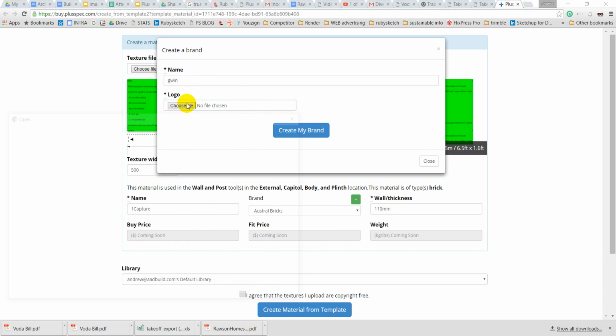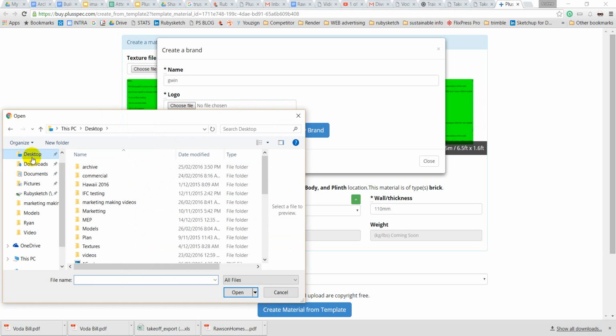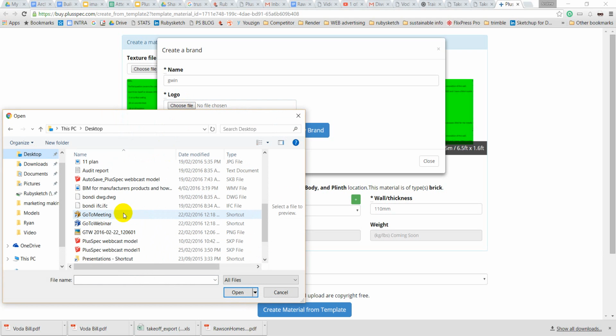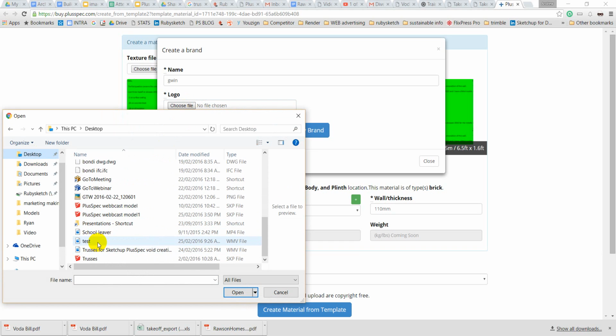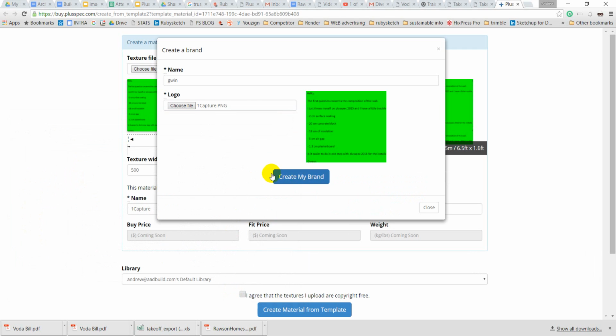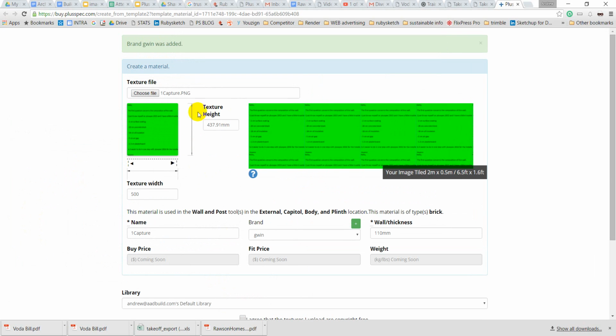Okay, it's asking me to select a file. Desktop. Let's use, say, another image, see if we've got another one here. The videos. I'm going to use your capture as well as the brand. Go open, create my brand. It's creating it in the background, it's saving to a database so you can use this over and over and over. It's a good idea to actually learn to use this, guys.